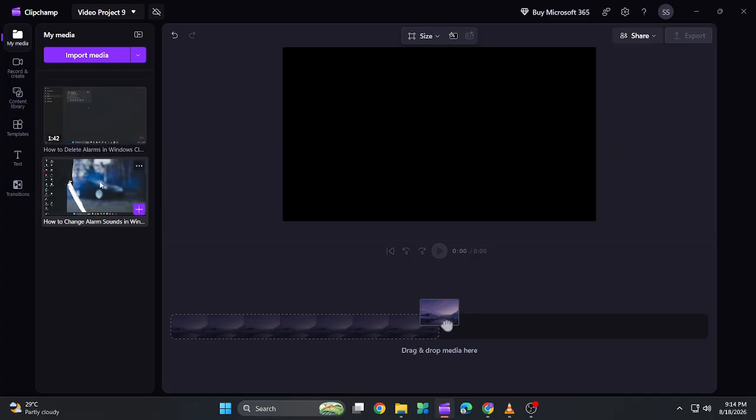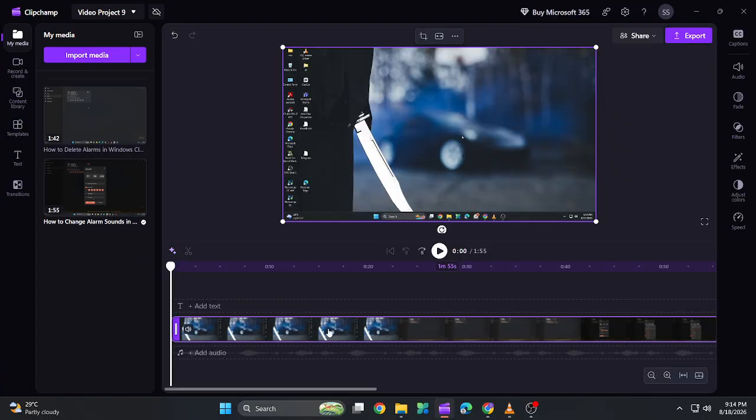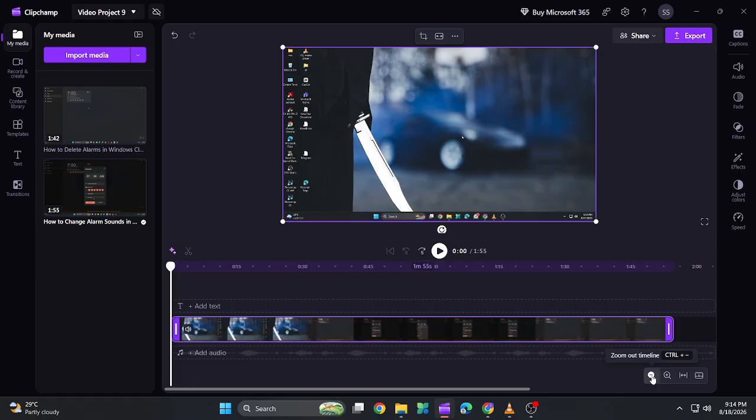Now drag your media from the library onto the timeline. Arrange the clips in the order you want them to play. You can move, shorten, or rearrange clips at any time.